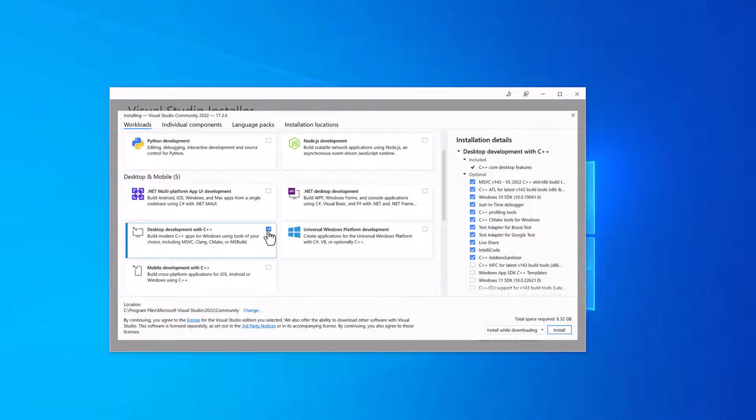And you'll notice the options are ready to load. And then you can click on Install and begin to load Visual Studio.